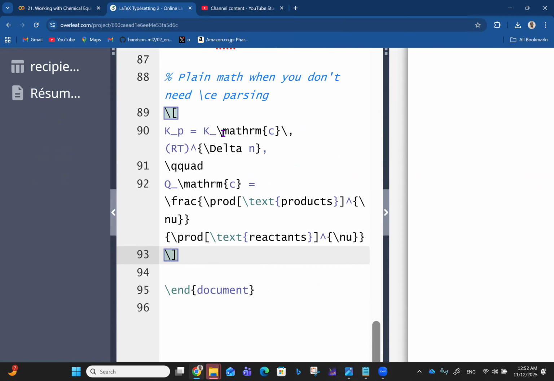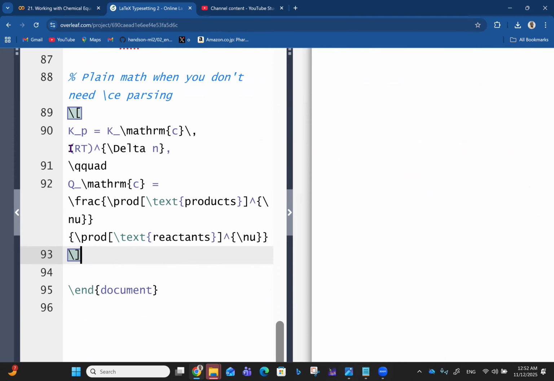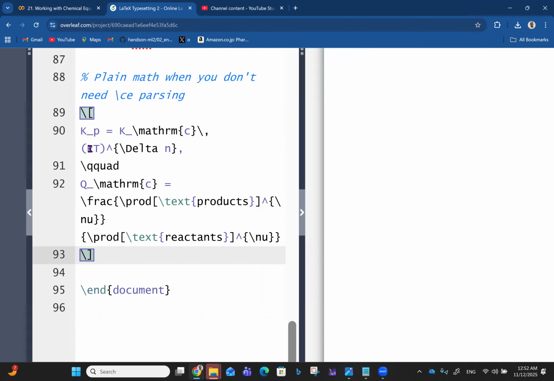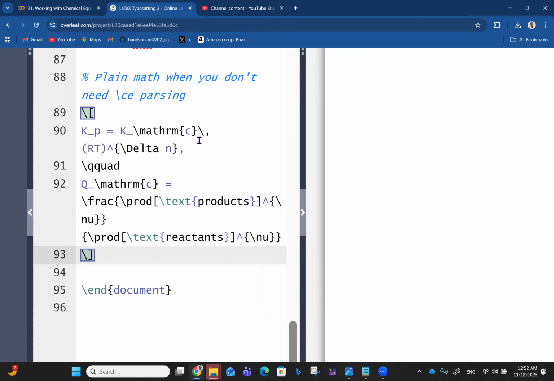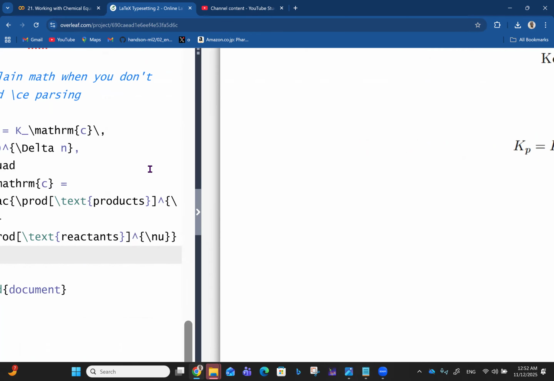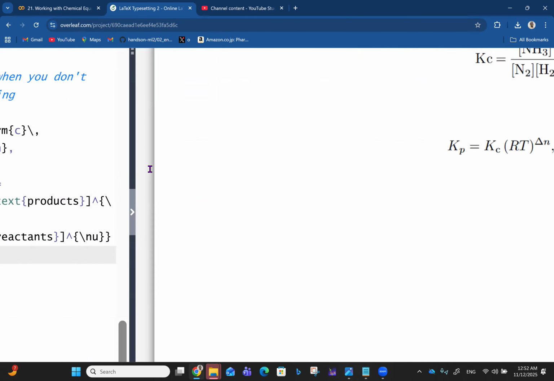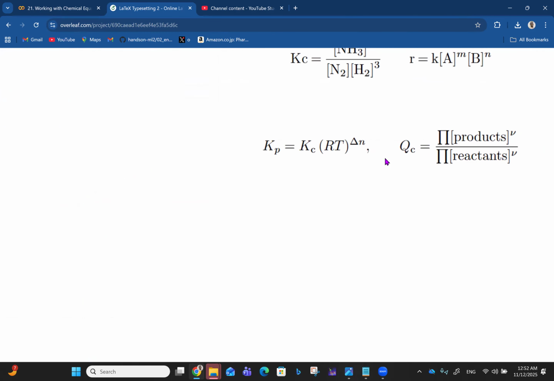K underscore P equals K \mathrm{C}, RT raised to the power delta n, \qquad, Q \mathrm{C}, and so on, and see how that is rendered. So for KP, this is what you have here. And then K underscore C, that's K \mathrm{C}. Then you space it a bit. So you have RT raised to the power delta n, as you can see there. Then you have \qquad, that's just to separate it. \qquad is what is giving you this big space.